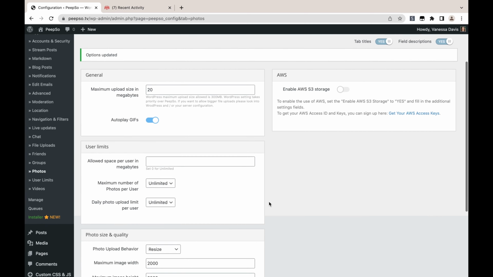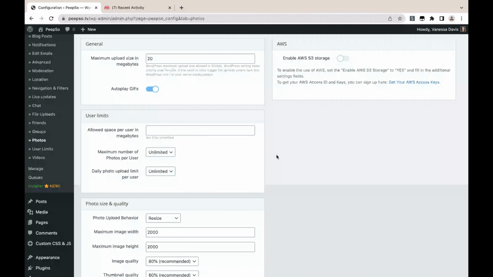All right. Let's come back to the settings and see the user limits. Now don't confuse this with the actual user limits plugin. I'll come to that later in the video. These user limits here are basically limits that you can impose on your users on how much space on your server they can take by uploading photos and how many photos per day they can upload. Or you can just say, this is the maximum number of photos you can have uploaded on my website and be done with it. If you want to upload more, you will have to delete some.